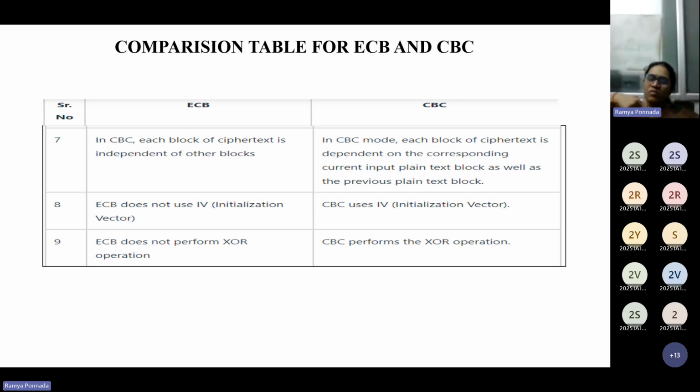And whatever ciphertext is obtained is going to be used in place of the initialization vector for the second block. So for the second block, what will happen? The plain text 2 is represented as the second block plain text.